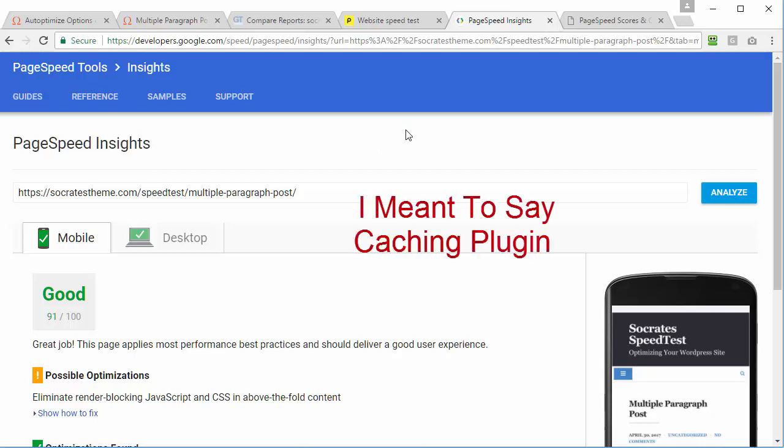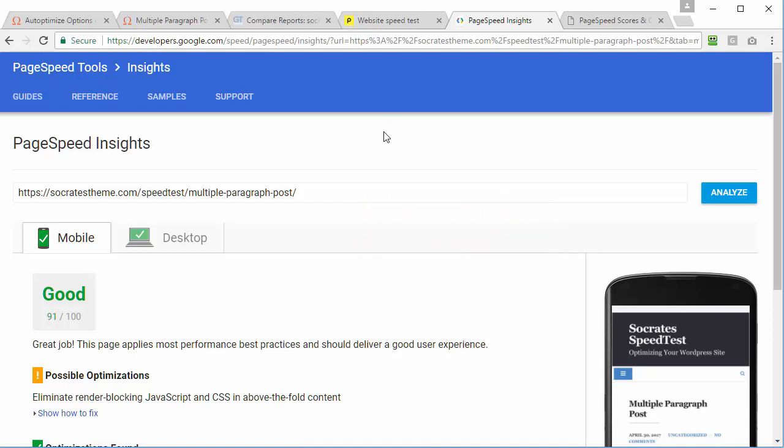I'm not even using a compression plugin. So once again, most of page speed is determined by your web host. So I have a good web host.